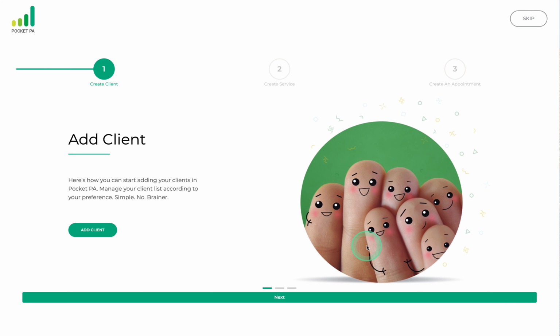screen. And the first thing we'll take you to is a 3-screen onboarding sequence, which you can skip by pressing this button in the top right, but I suggest that you just take this opportunity to add a client, service and an appointment, and straight away you'll be up and running and see how simple it is to get going.